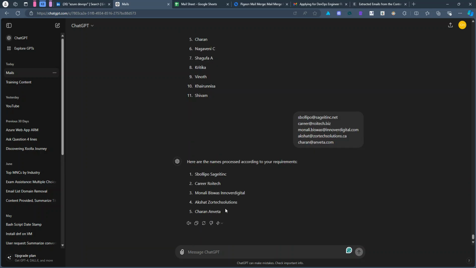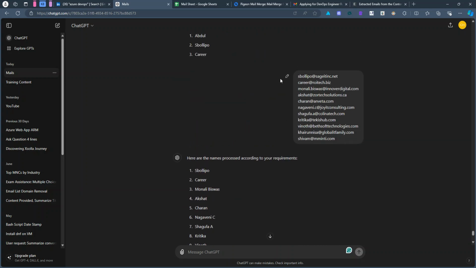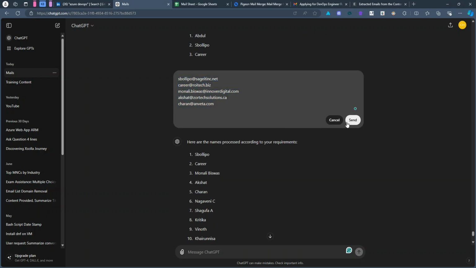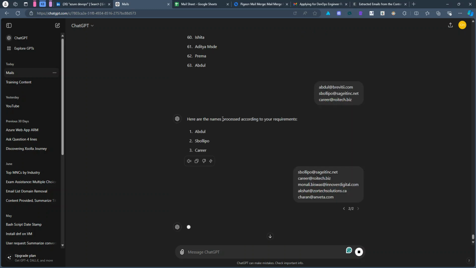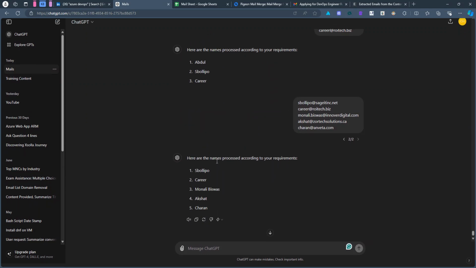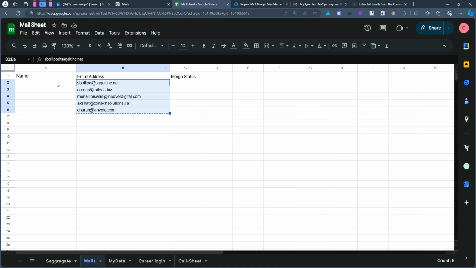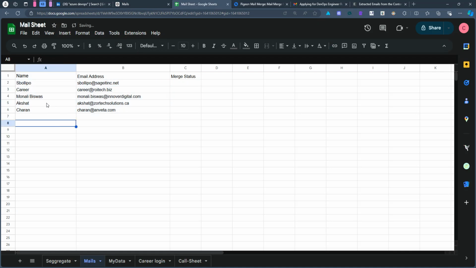It is not giving the right names. Again I copy, again I copy, going to the existing one. See, I got the names. I copy all the names and paste them into the Excel sheet. I have pasted it in the Excel sheet.